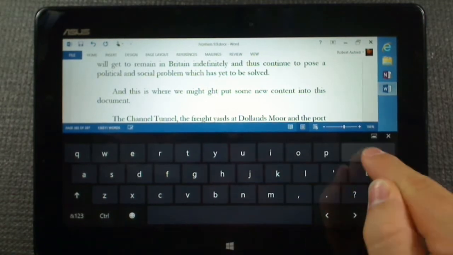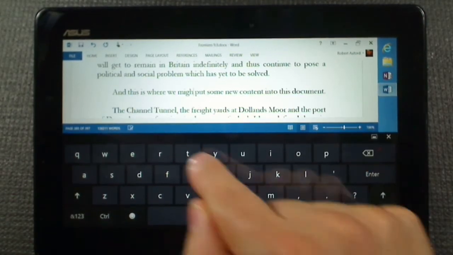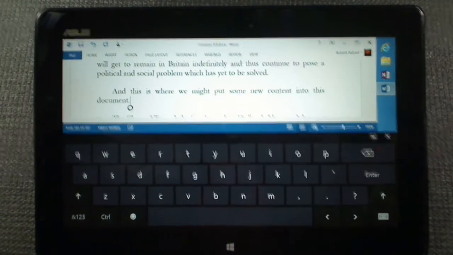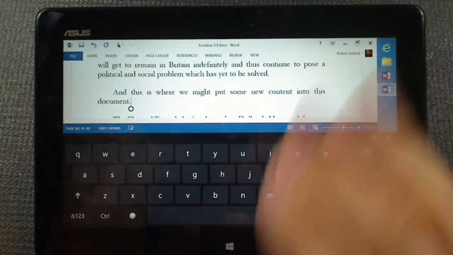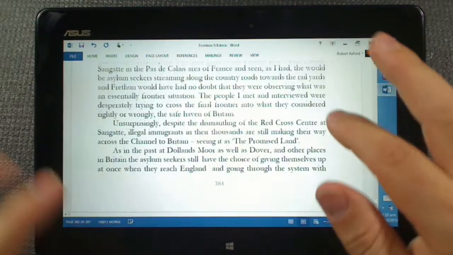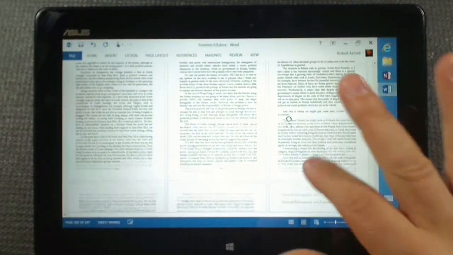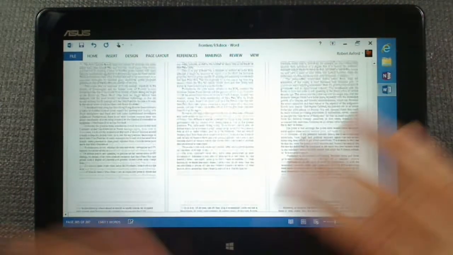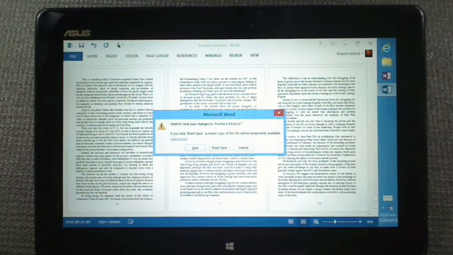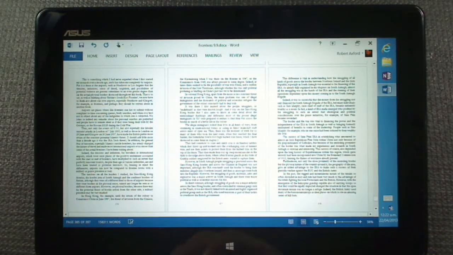Yeah, well, this is Word getting itself into a mess. You might put some new content into this document. Anyhow, there we go. That's how that works. It scrolls, works pretty well. 400 pages, a few pictures. Pretty good, I reckon. Don't save.